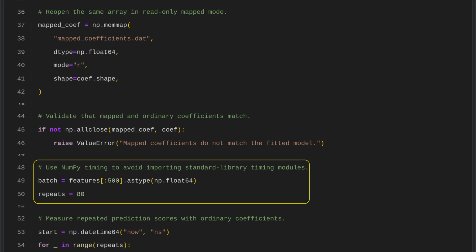A batch is prepared by taking the first 500 feature rows and converting them to a floating point format. The prediction process is then repeated 80 times to evaluate performance and consistency across multiple runs.